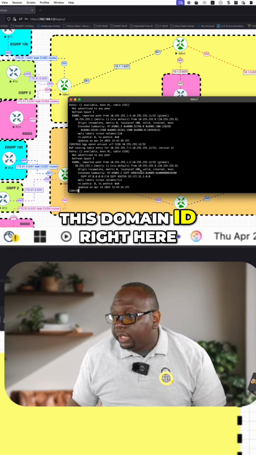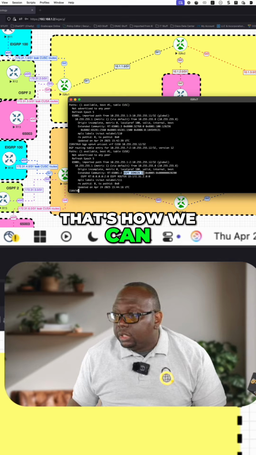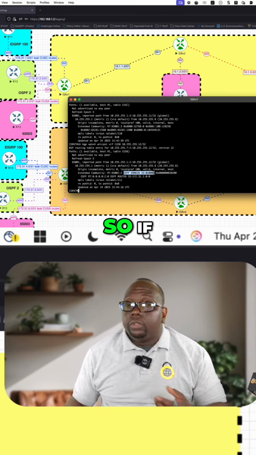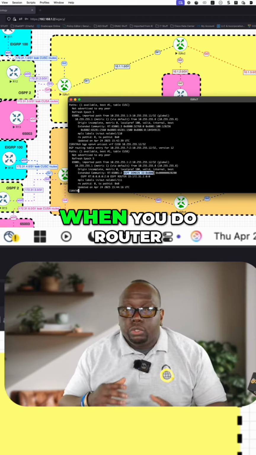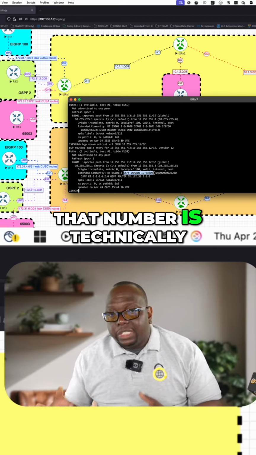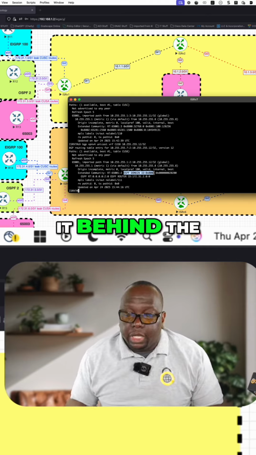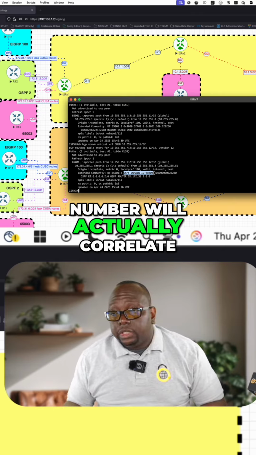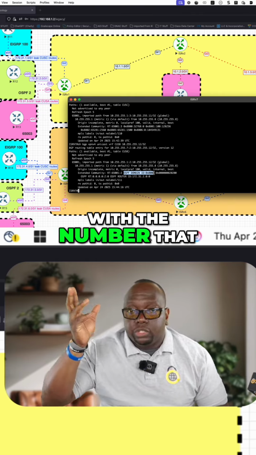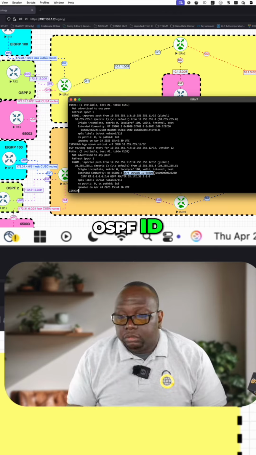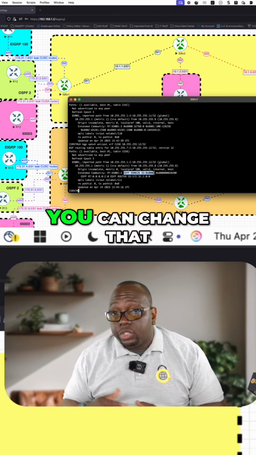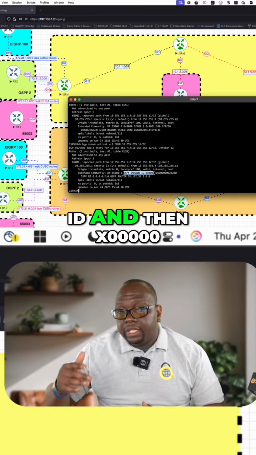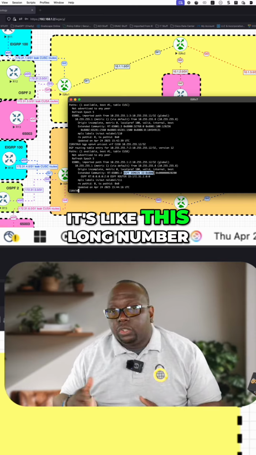This domain ID right here is how we can make a route appear as an inter-area route or an external route. So, case in point, if the domain is different, when you do router OSPF and a number, that number is technically the domain ID, right? But you don't see it behind the scenes. So that number will actually correlate with the number that you put for the OSPF ID, or the ASN. Now you can change that in OSPF by doing, I think it's domain ID and then 0x0000. It's like this long number.